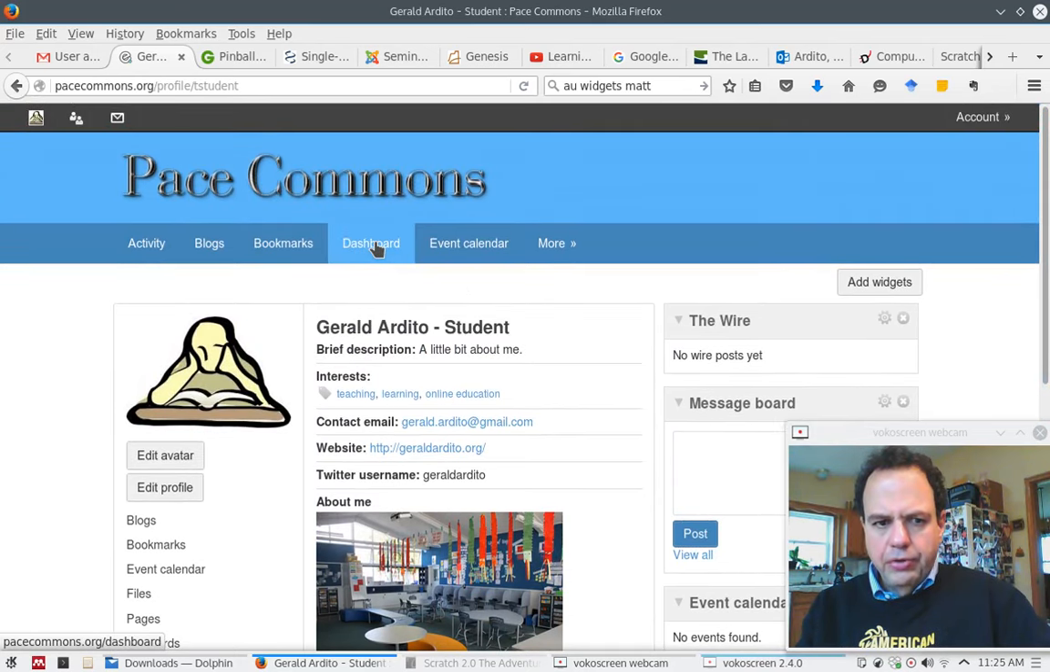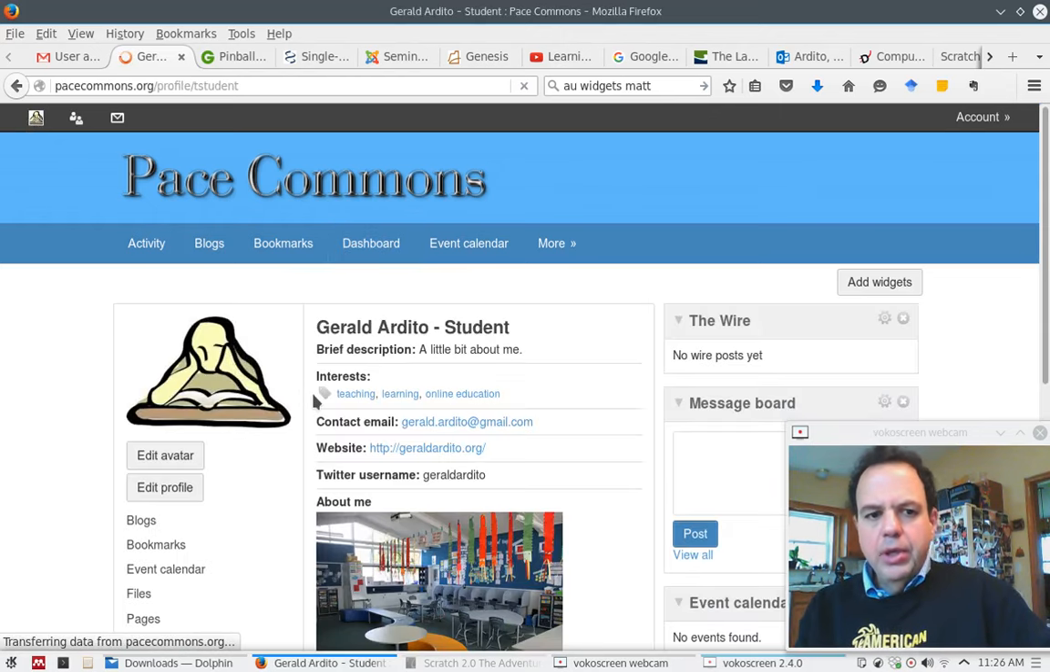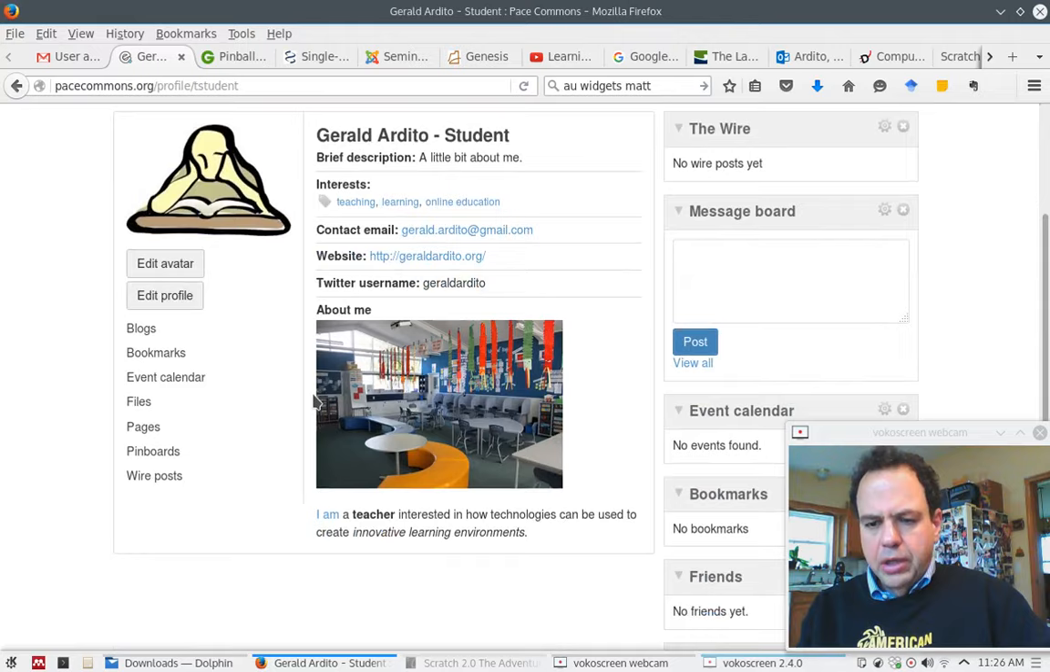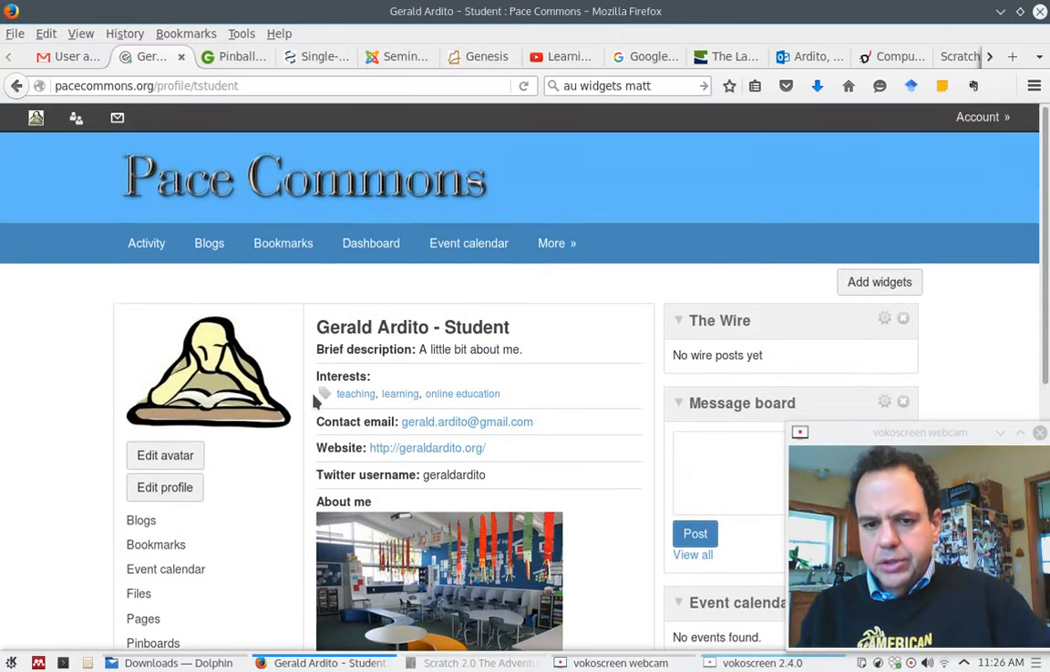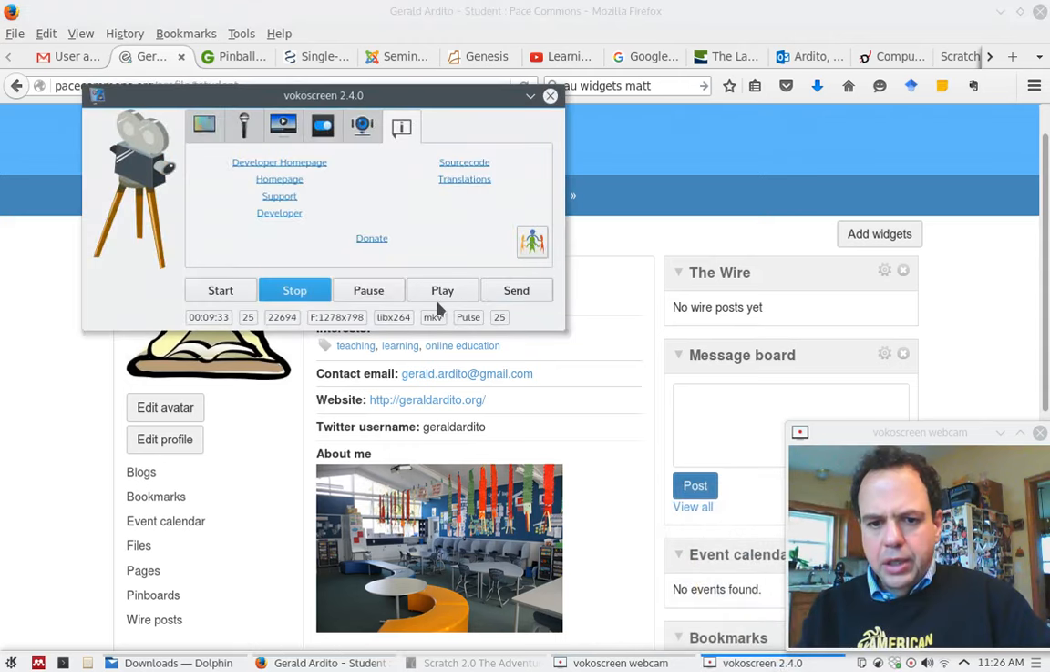You can also access this, I believe, from the dashboard. It should look the same. No, it doesn't. So you'll also be able to customize the dashboard page, but we'll talk about that later as well. So now, just to recap, what you've done is you have logged in successfully to Paste Commons. You have set up a profile, customized your profile page somewhat, and I think that's all for now. So go ahead and give those things a try, and we'll take it from there.